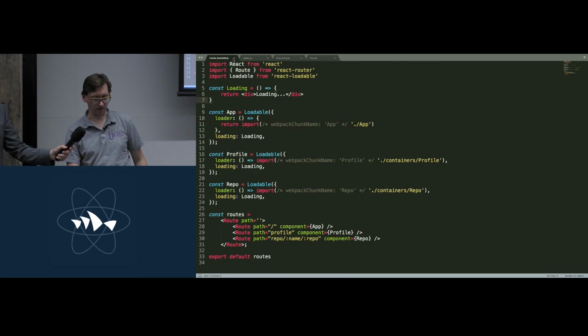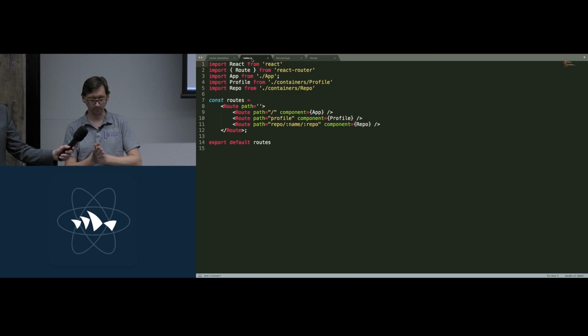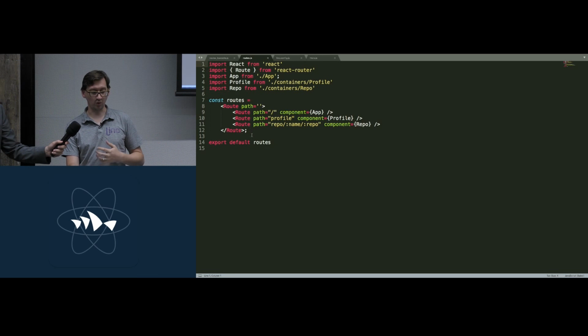This is the bit that gets really, really tricky. Luckily, I've been able to slim this down quite a bit. What we have here is standard React Router v3 routing, and in this particular case we're going to split our code based on routes. We're going to have one chunk per route.